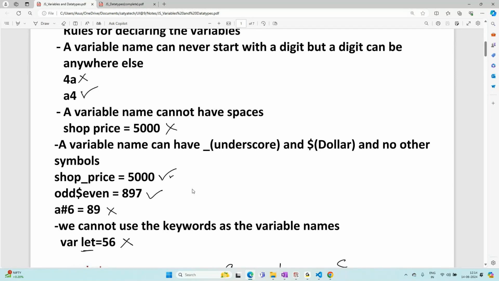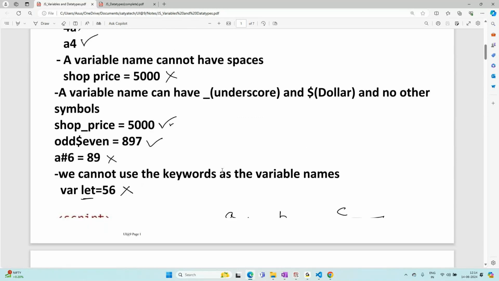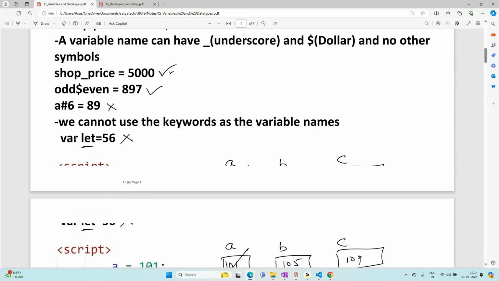Am I clear? So when declaring variables you have to take care of these things. Never try to use something like var let is equal to 56, because let is already a reserved word. Let is already a reserved word, so don't use it again. That's the simple point I wanted to tell you.